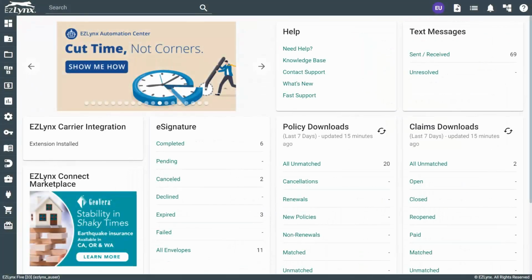Now that installation is complete, navigate back to the homepage of your EZLynx account. To double-check that the EZLogin plugin installed correctly, look at the EZLynx Carrier Integration box. The text inside the box should now say Extension Installed.